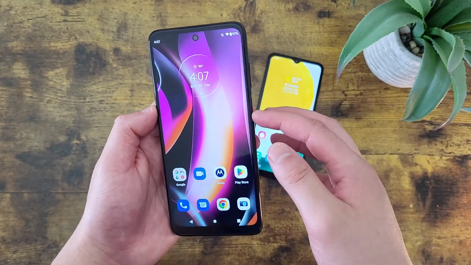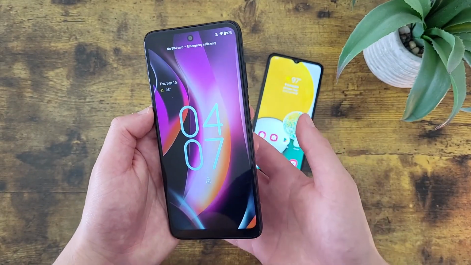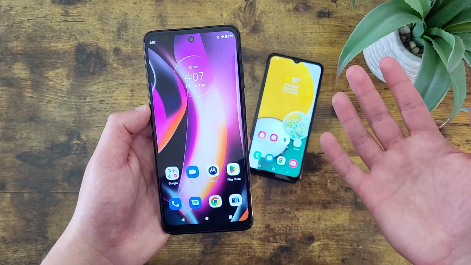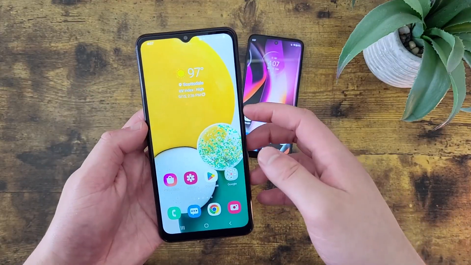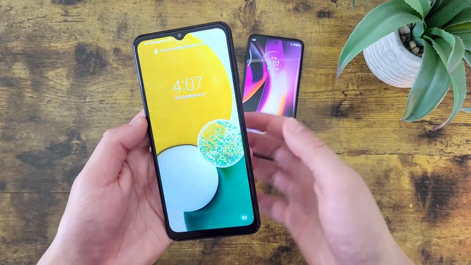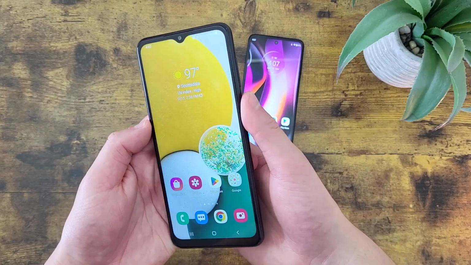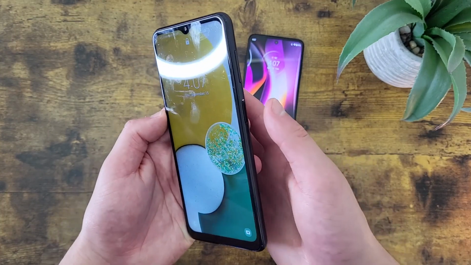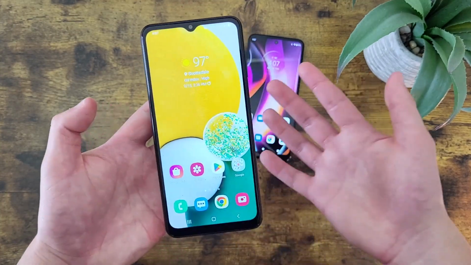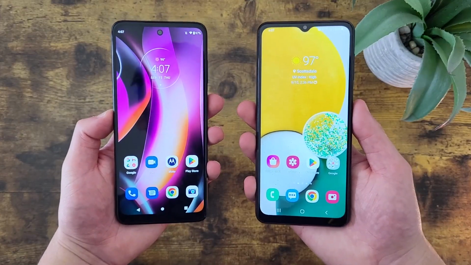There we go, one more time. And there we go. And moving on to the Samsung Galaxy A13 5G. There we go, one more time. And there we go. So as you can see there, both fingerprint scanners worked real well.